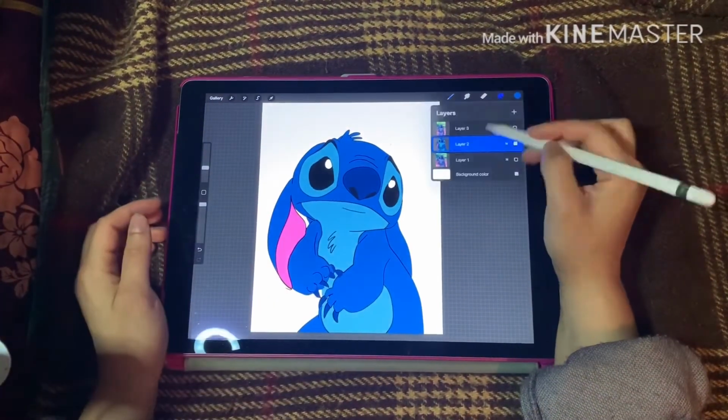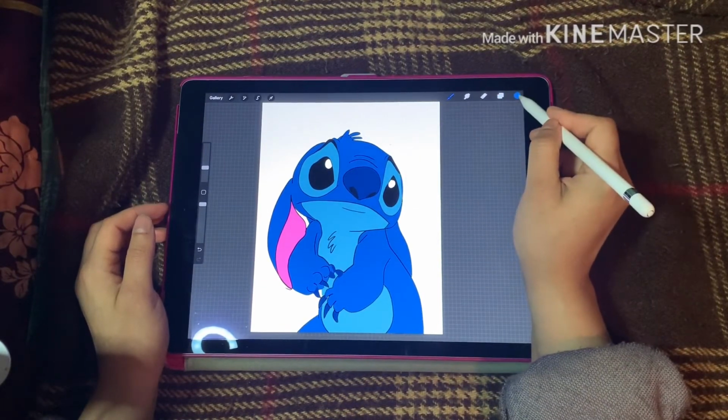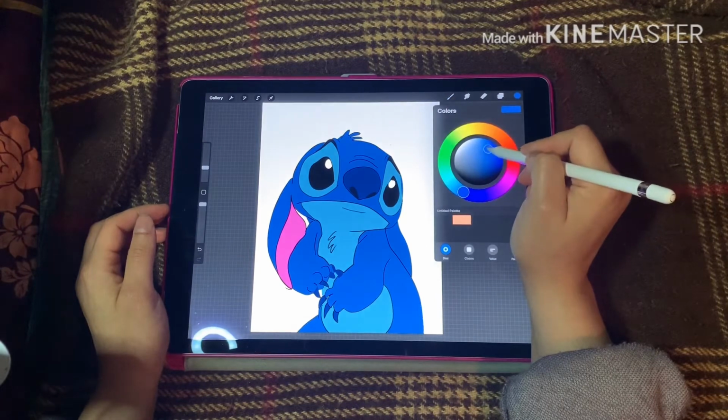So now I'm going to alpha lock the layer, and by doing that, it's going to be a lot easier to shadow him in and to add textures to his hairs.